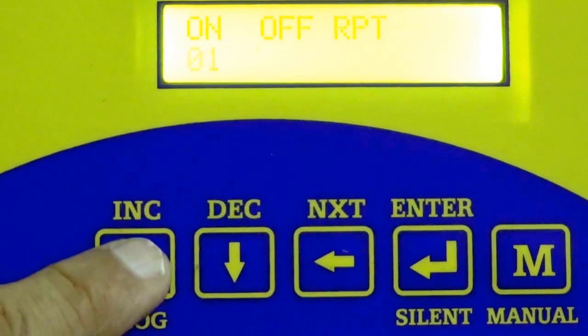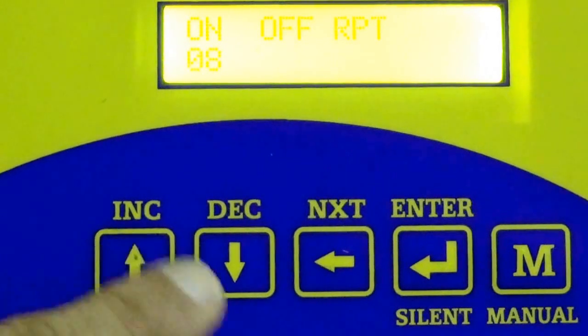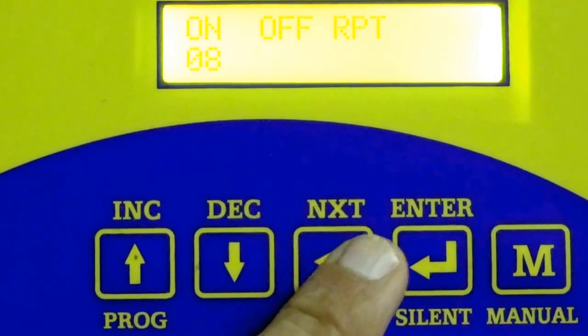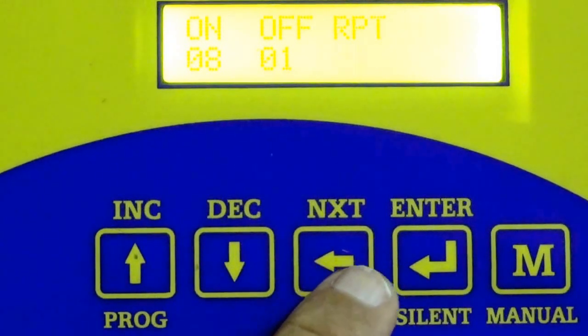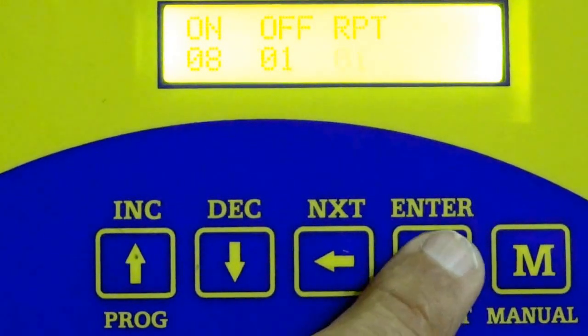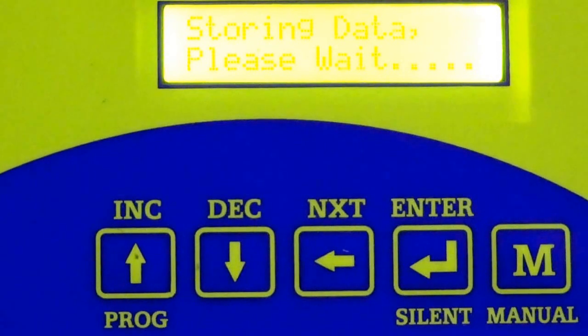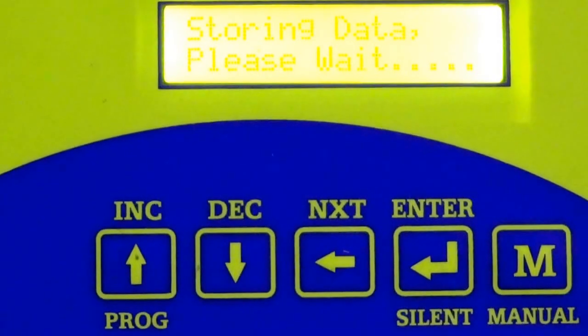Now select the on time. If you want a long bell, select about 8 seconds or something. 8 seconds on. Press next. Off time to be 1 second. Number of repeats. You want it to ring only once. Press enter. Now this alarm data is stored.